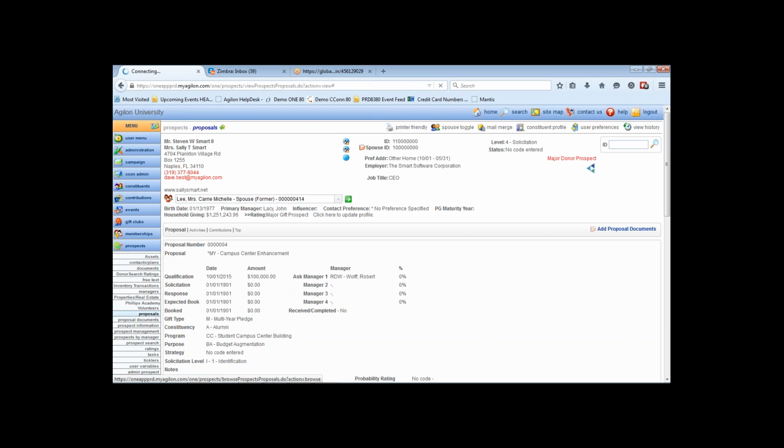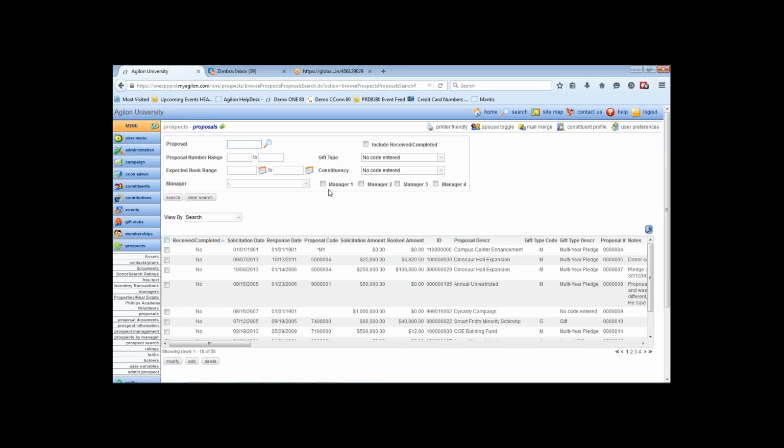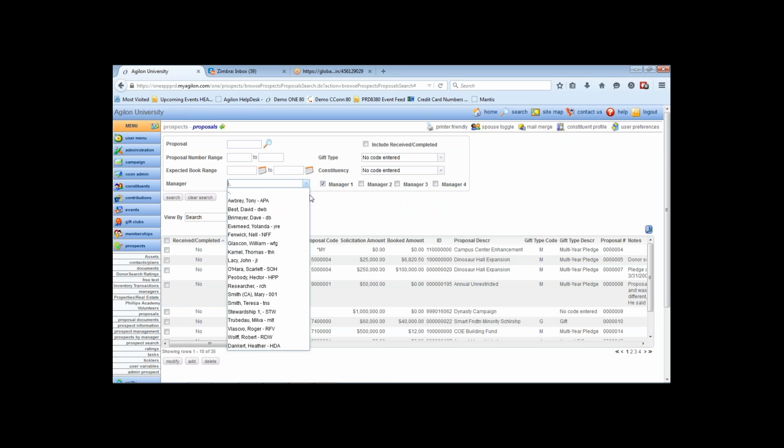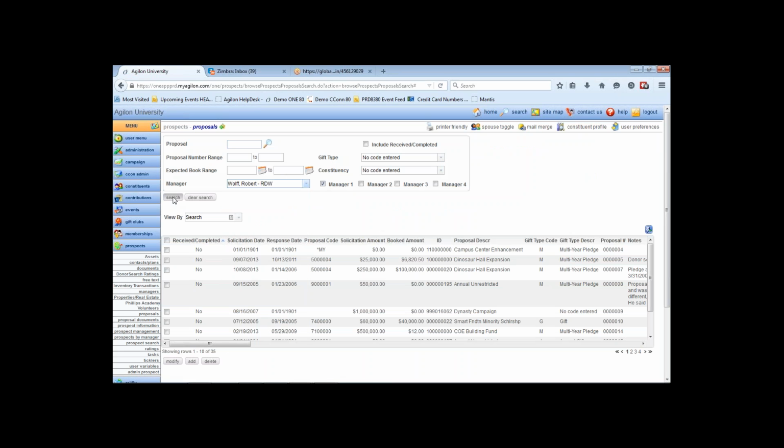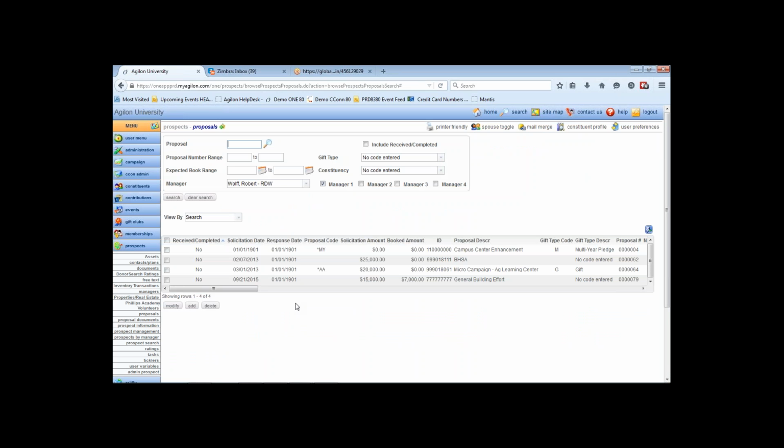I'm also going to go back to proposals, and as the development officer, I want to come in here and look for proposals that are tied to me. All right, so this is my proposal list. These are all the ones that I'm supposed to be working with. And this one has not been worked. It's not done yet. Here's this micro campaign that we were looking at just a little earlier. But we're going to look at this one.